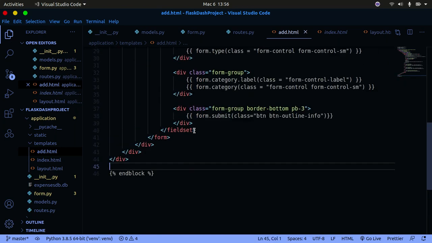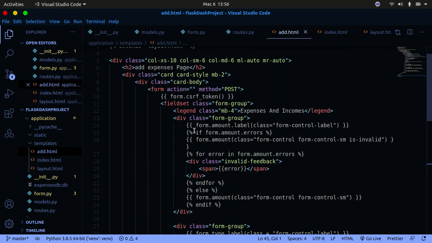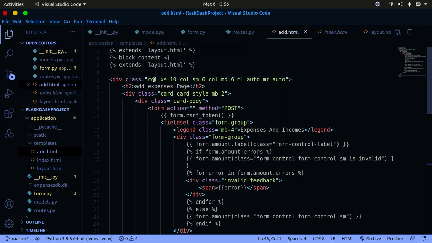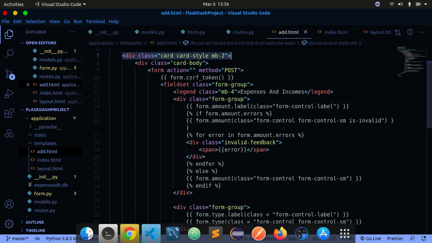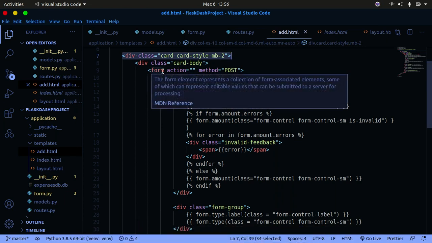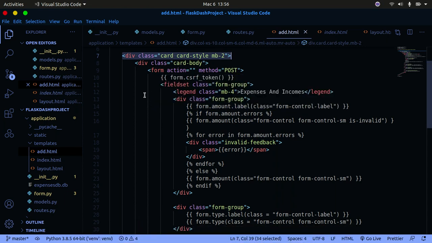So what you're simply going to do is create a div element with these specifications, and then you're going to have this title here, and you can even get rid of that because we have a legend. We're going to create a Bootstrap card here. If you don't know what a Bootstrap card is, you can just Google Bootstrap card and see how to create a card in Bootstrap. So basically we're going to put a form inside of a card.